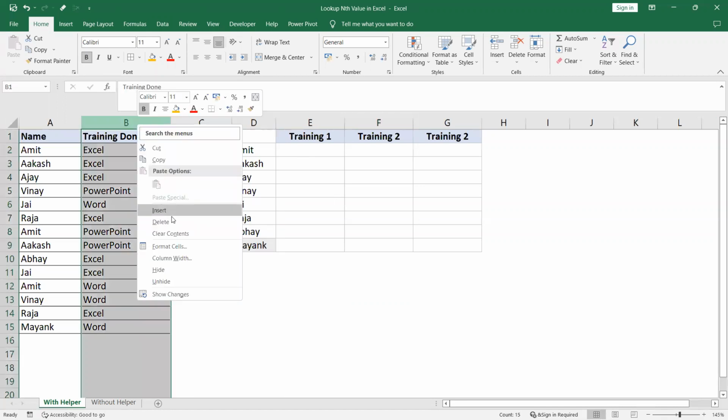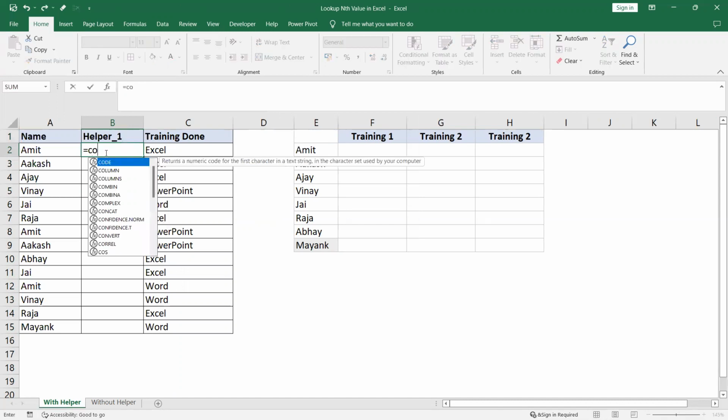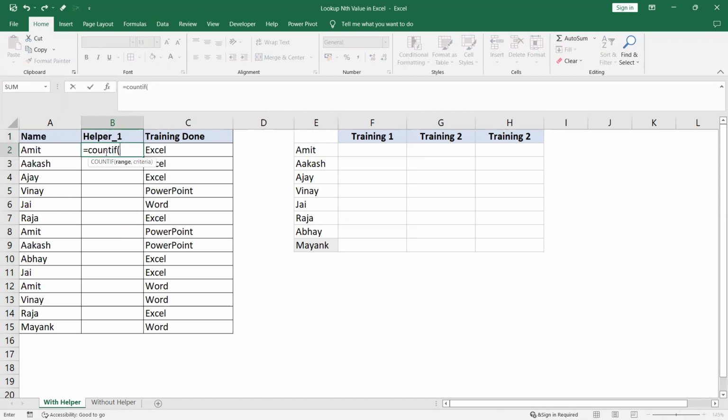So let me insert one column, as we are allowed to create one helper column. Let me write helper one. Now I have to find out the expandable range. This is actually my range, and you can see that I have to lock this by pressing F4. And then I'm searching Amit's occurrence in this data. So Amit's occurrence, it is telling me 3.